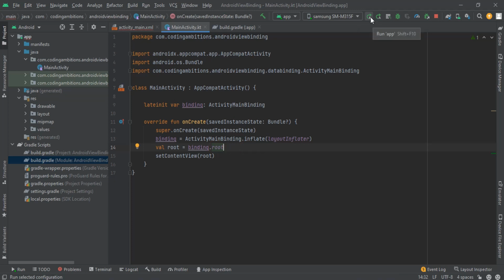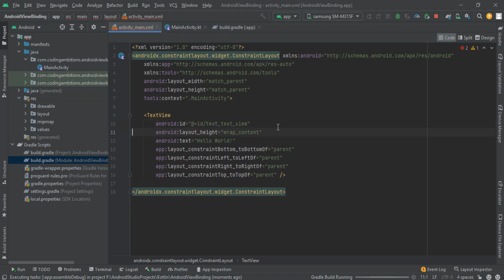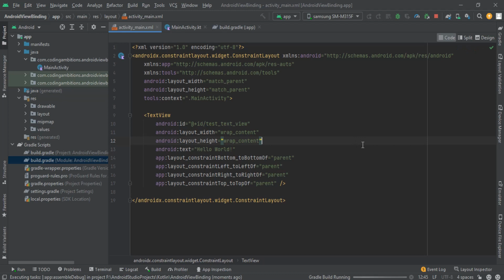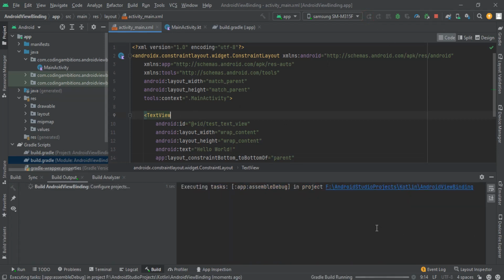So let's give it a build and see if it works successfully or if there are any errors. Oops, let's remove this one as well. Yes, it's showing that error. Let's rebuild it again.